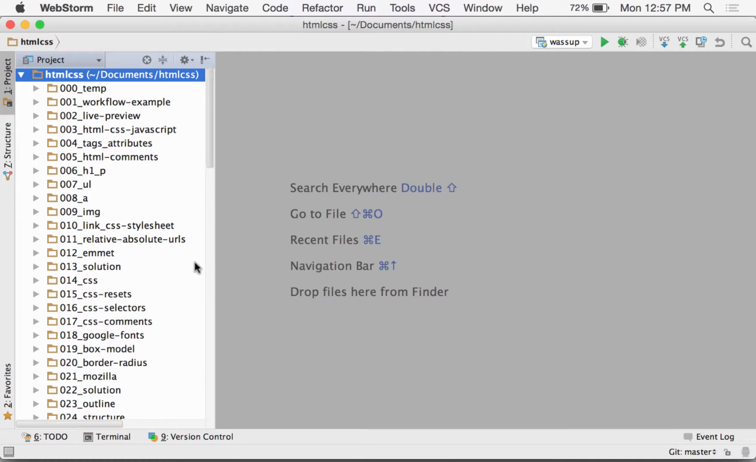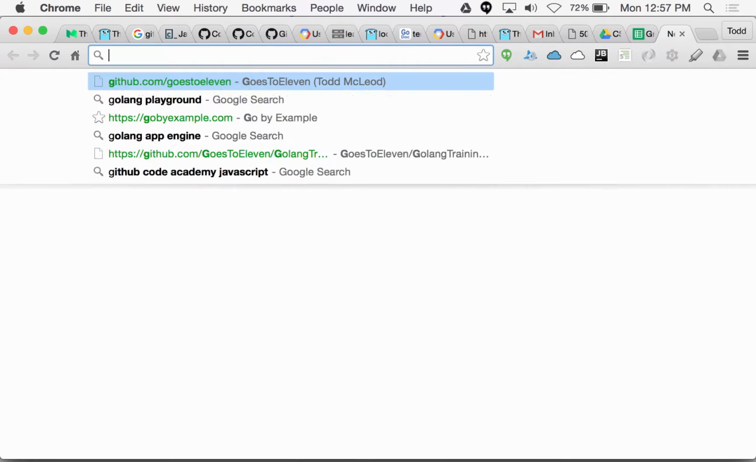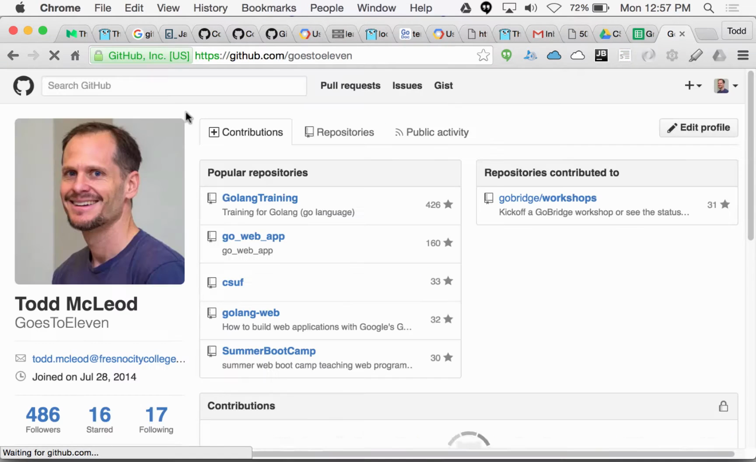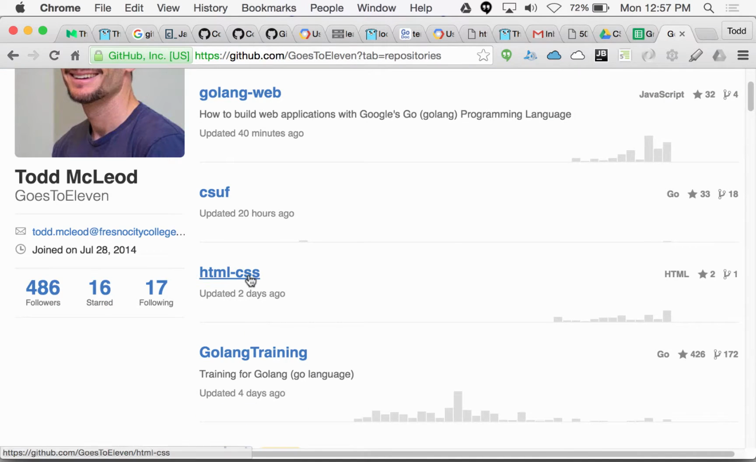So I just want to give you a heads up on another piece of code, which is nice, and you could find this at my GitHub under HTML, CSS, right here.